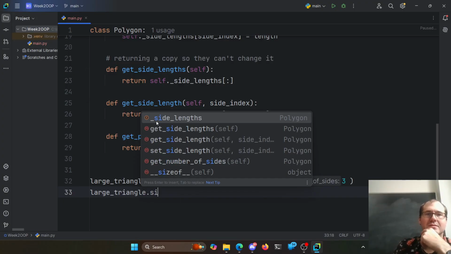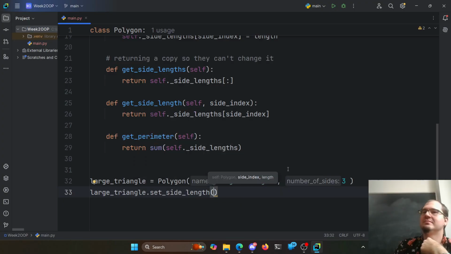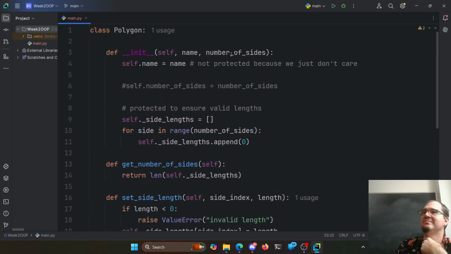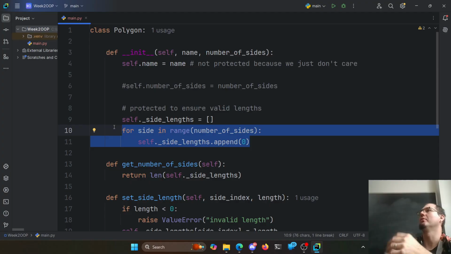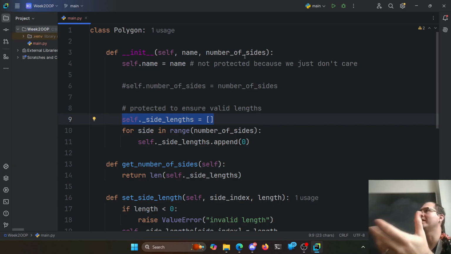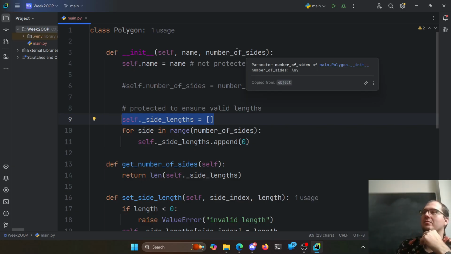Why didn't you, in your initiate part, why are you appending the side length as 0? Why not the side length that you put in? I asked for the number of sides, but I don't accept a list of lengths. I could take the number of sides and the list of lengths, or just take a list of lengths. That's just an option. So this sets all of my side lengths to 0, because remember my list starts empty, so I want to size it up to the number of sides. Gotcha. And you're just using 0 as a placeholder. Yeah, until you give it a value.